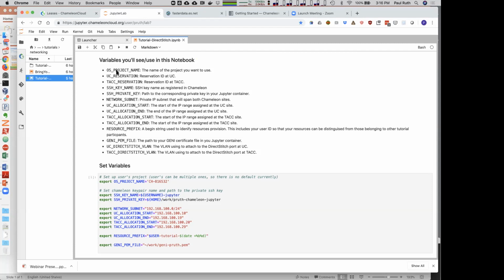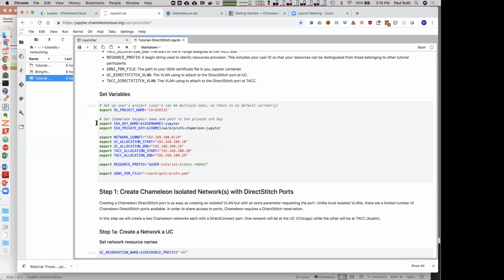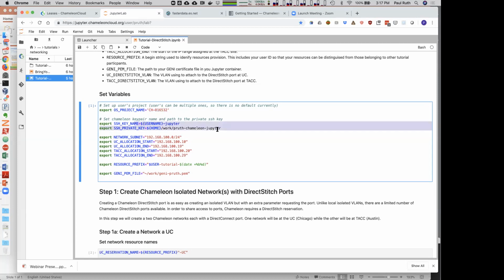In this notebook, there's a bunch of variables. Here are some explanations of what they are. Most of them are just the typical things that you would have to set in your Jupyter notebook. In this case, I'm setting my project name. Your project name may be different than this, so use whatever project you have access to. I'm putting my SSH keys in here. I don't know that this notebook actually uses them, but it's convenient if I want to quickly modify this notebook to do something more, I might want my keys in a variable.